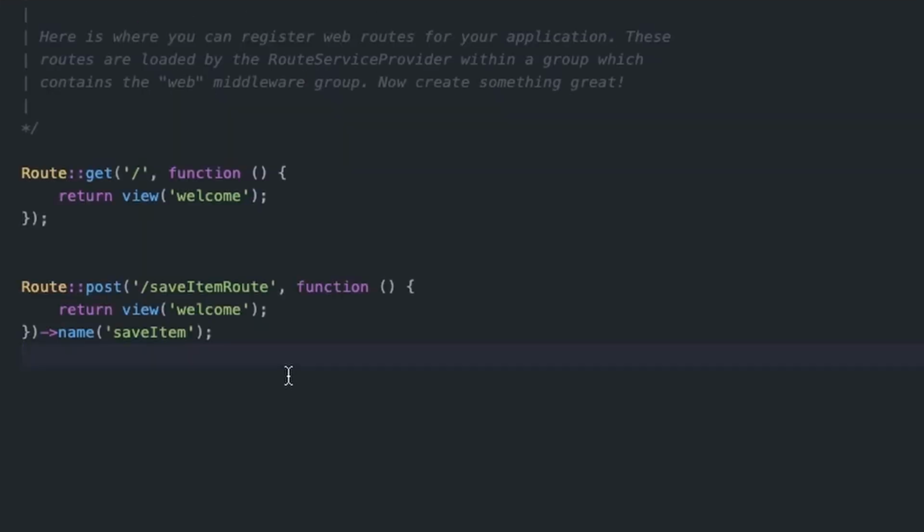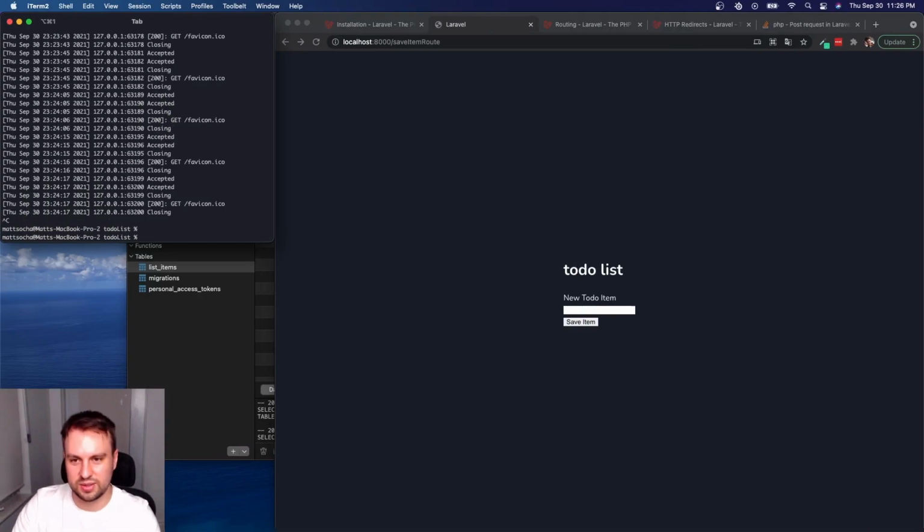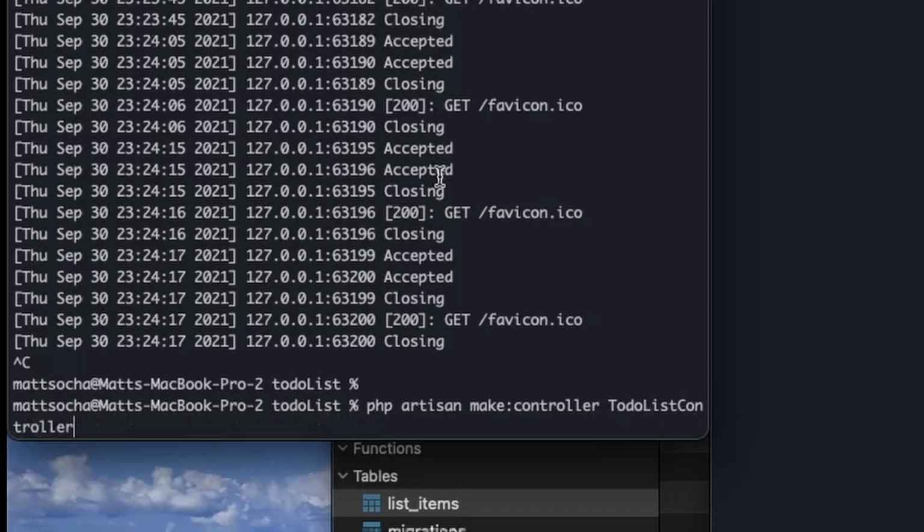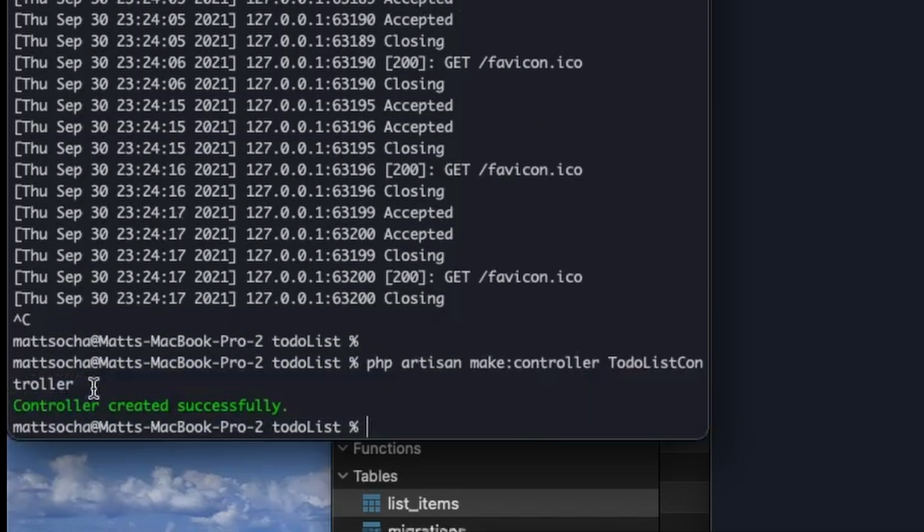Okay, so our route is working, but you generally don't want your endpoint logic to just be inside the web.php file. So what we're going to do is move this logic to a controller method. Laravel has another command for that. It's php artisan make:controller and then ToDoListController. Go ahead and run that.